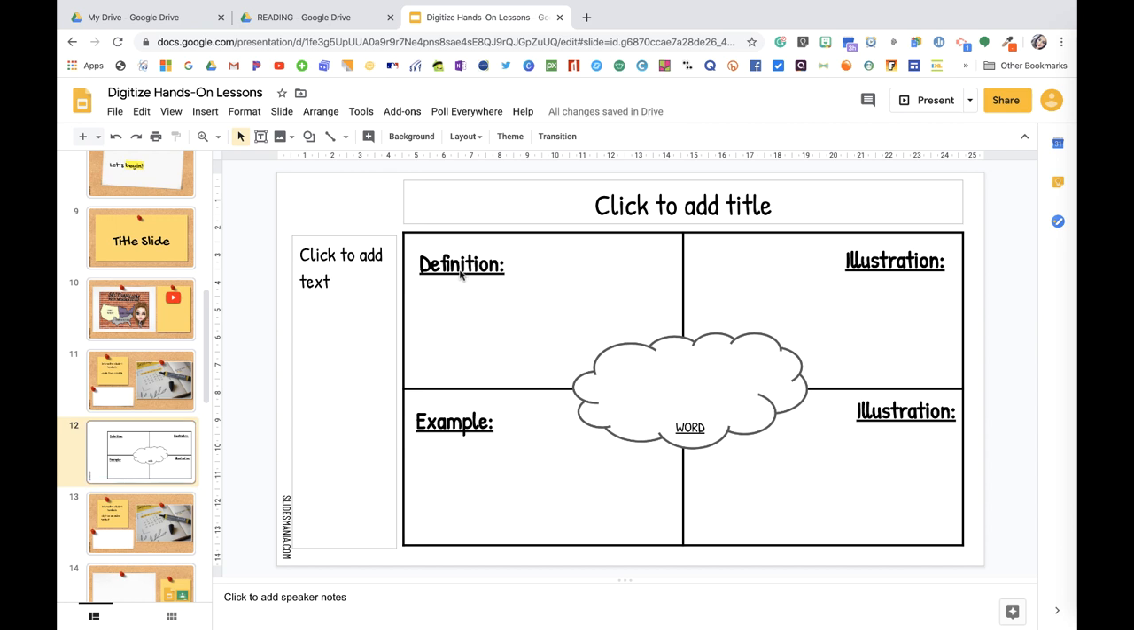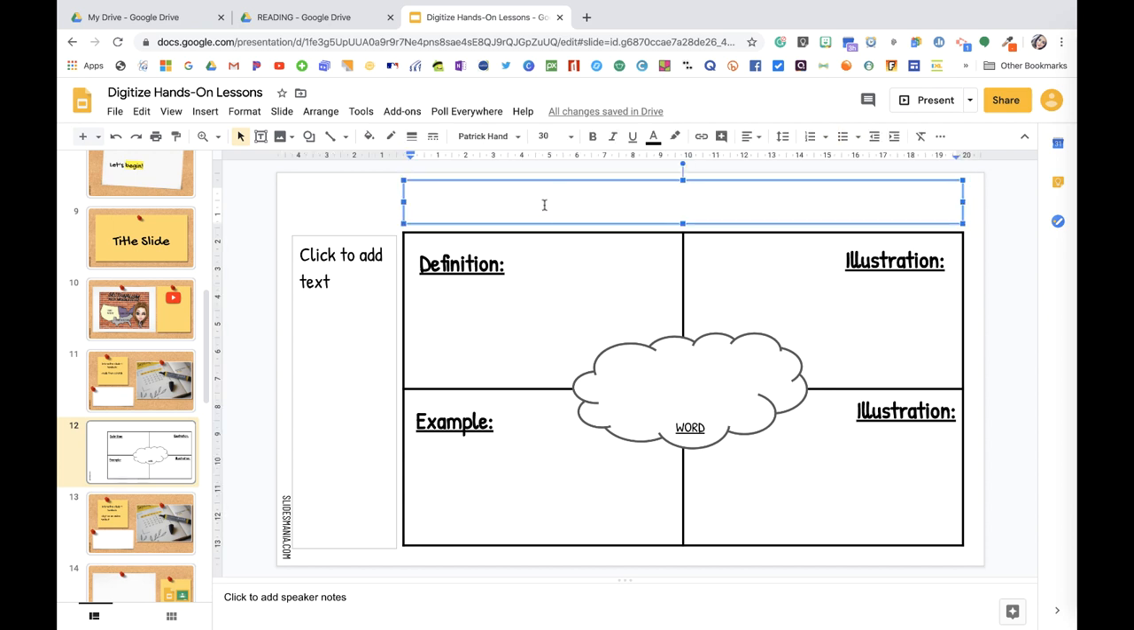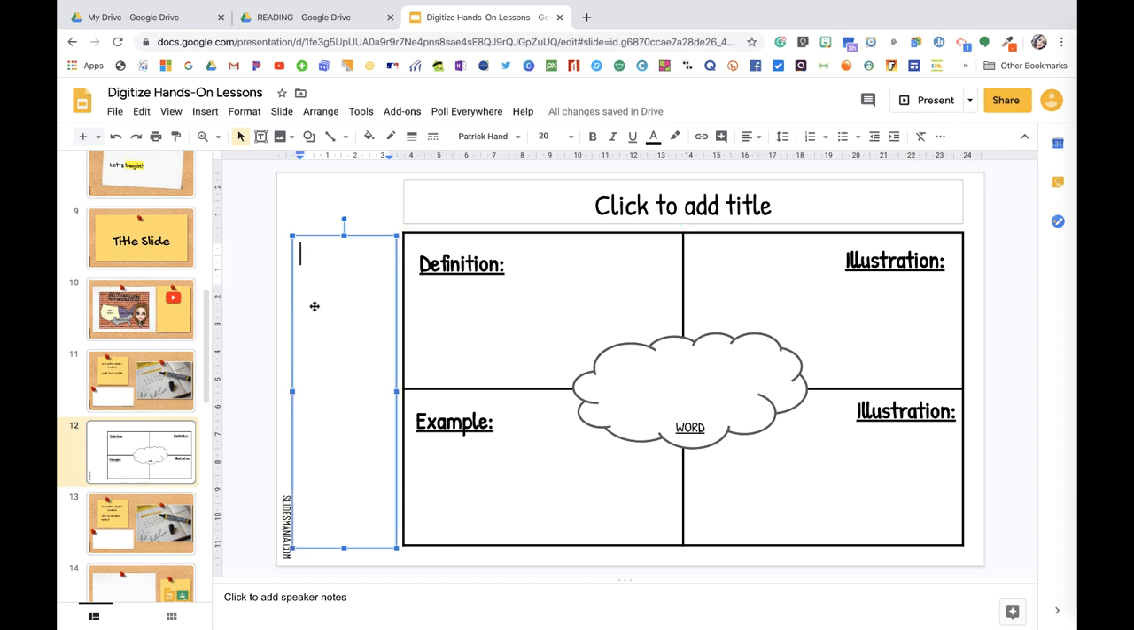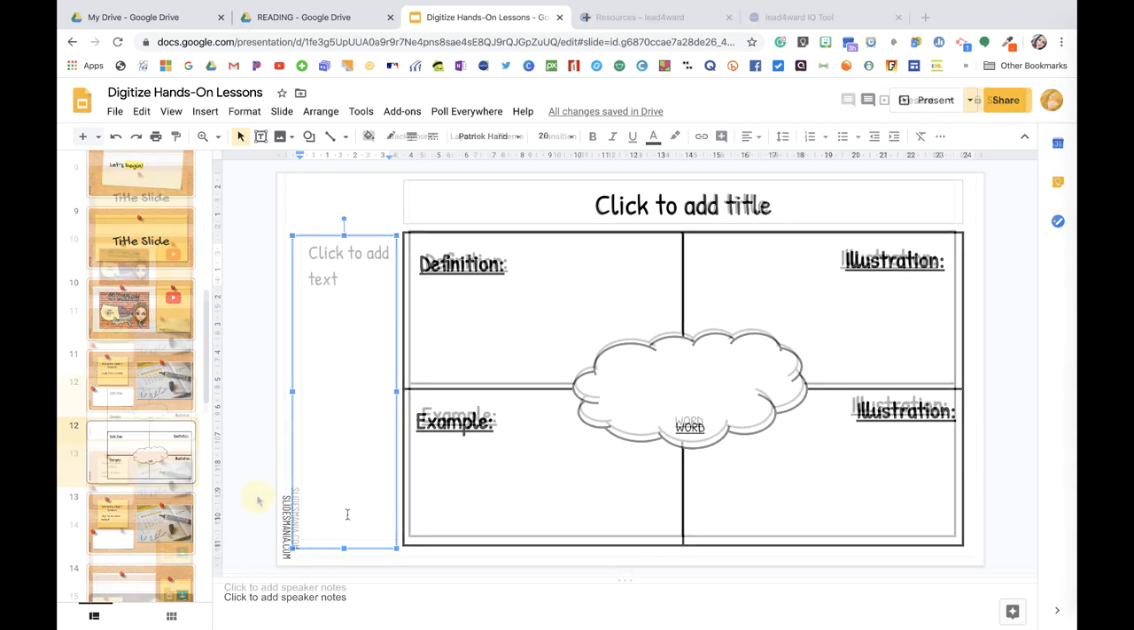And notice the kids can't do anything to this background to my Frayer model. The only thing that they can do is this right here. Now the teacher will be able to also mess with this and the students as well. But that's just something a little extra, because if not, we'd be having to go to the master slide and put in the instructions or the directions every time.